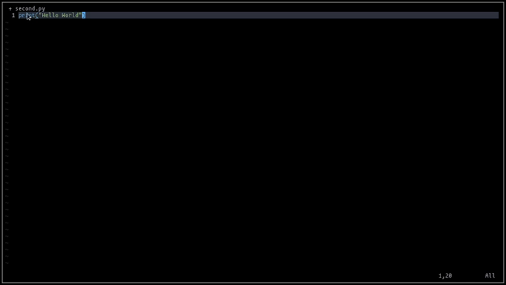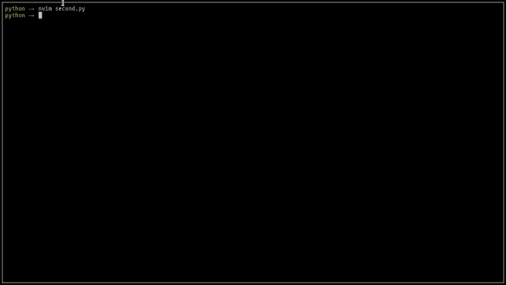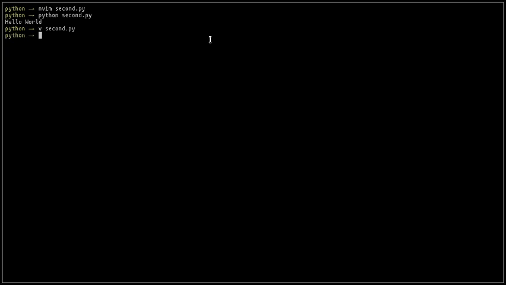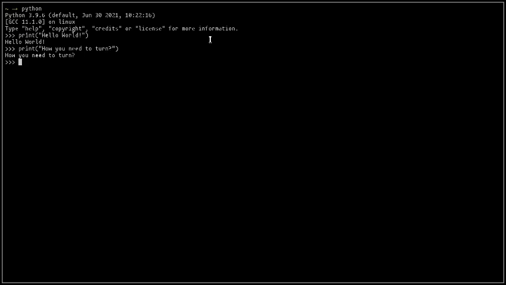Then save those changes, and run the file. Write python, or python3 if you have Python 3, and then python second.py, and it will run it. Would second.py literally print 2 plus 2? Actually, let's see. It gave me no result, because we have not printed it.